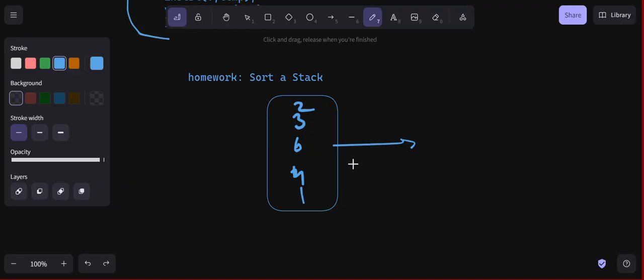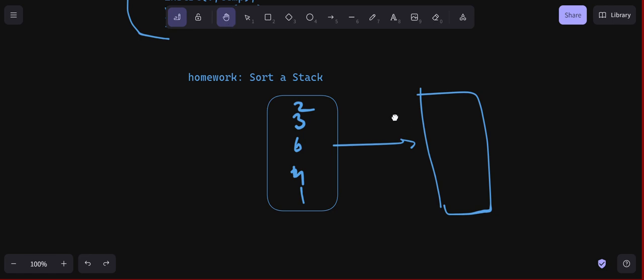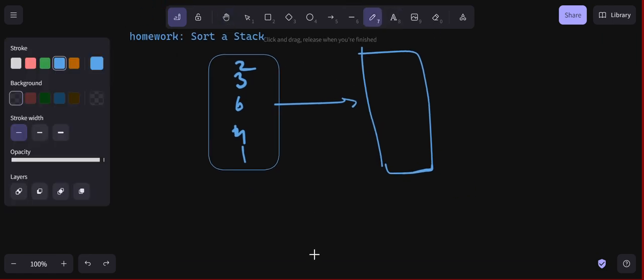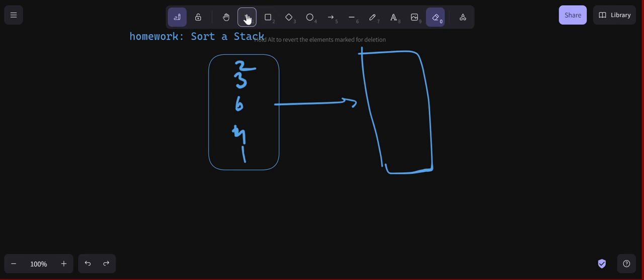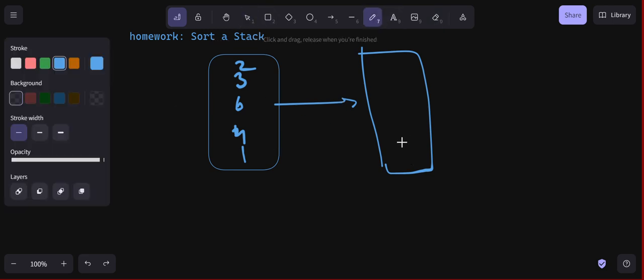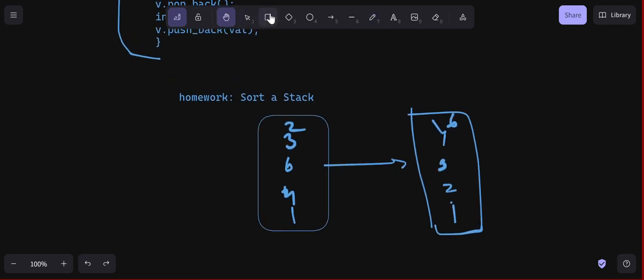You need to sort this stack. Your brute force method can be to make another stack, pop from this one and compare. You can basically use another stack and do this operation. But you can't use another stack here. You need to perform recursion to make this stack sorted, as in 1, 2, 3, 4, 6. Basically, this is your homework: sort a stack using recursion.